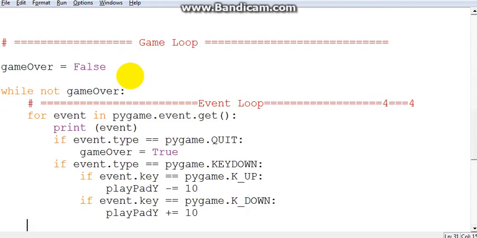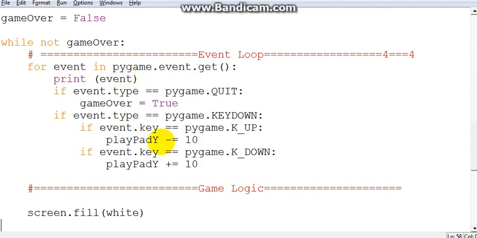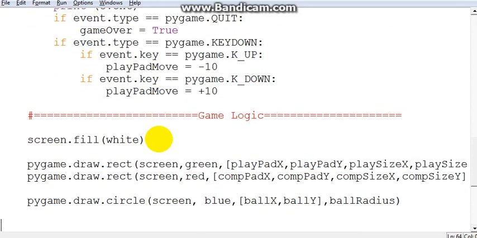So instead of using play pad X and Y, we're just going to say play pad move is equal to, now instead of keeping on increasing or decreasing, we are going to put -10. Let's see how this is going to work out for us. Instead of plus equals 10, we just put it to +10. Because it's a loop, and remember it's a loop, it will always do these actions. It will always -10, it will always add 10.